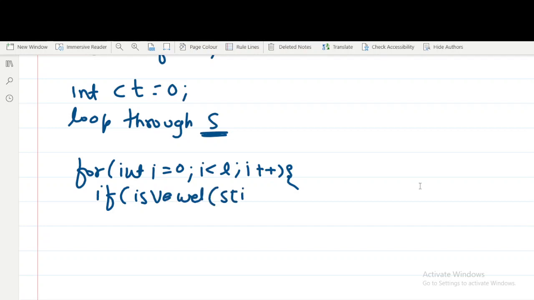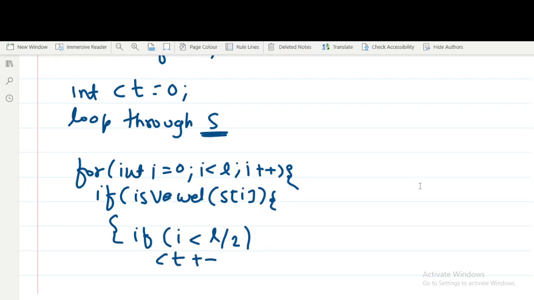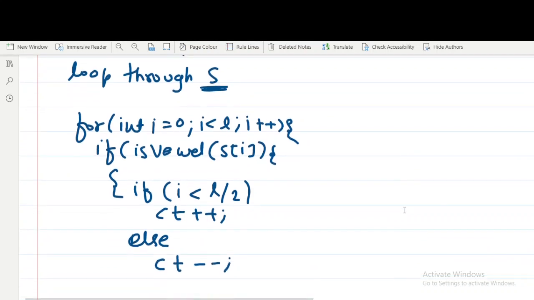If that is true, then what we can do next is, if i is less than l by 2, that means it is in the first half, then we can simply increment the count. If i is in the second half, that is else, ct minus minus.